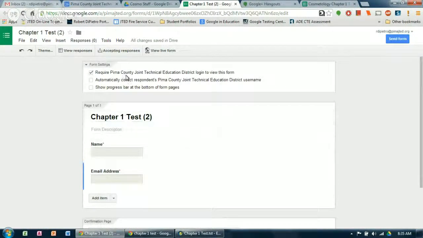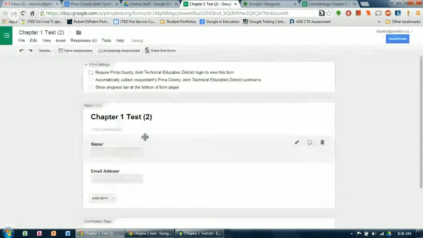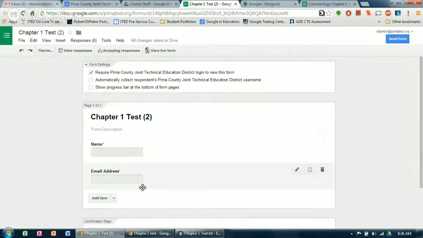You can require a Pima County login to view this form. You can make it private only to JTED students that are in your class. You can automatically collect their email address to make sure they're doing their work, or you can uncheck it. If you uncheck it, you can send this to anybody out there. You can just link it out there. Anybody could take the test. But I suggest you may want to try it with just your students first.